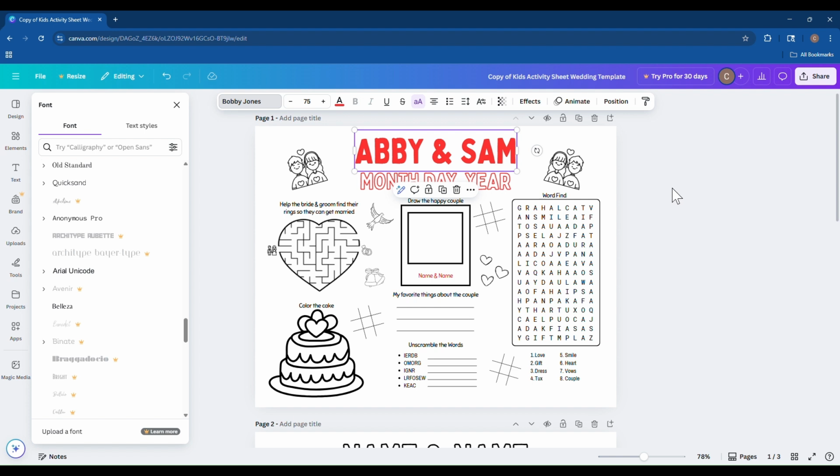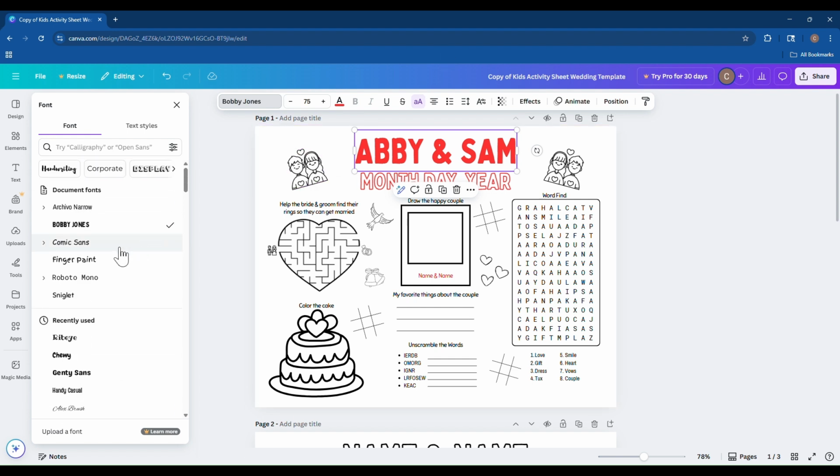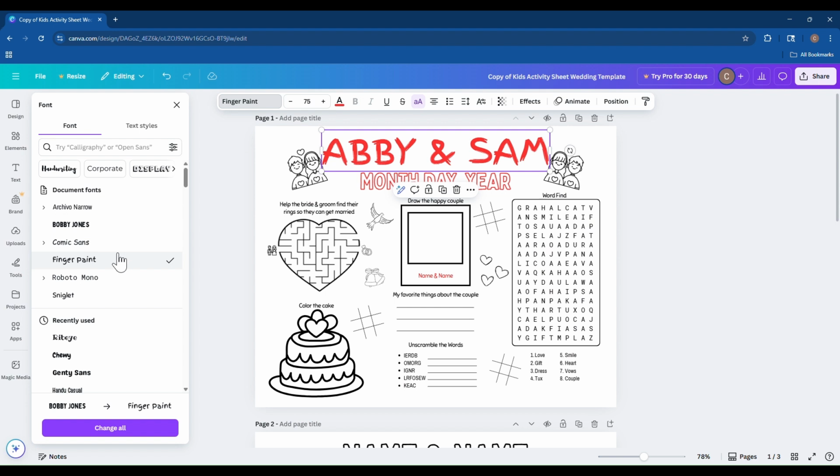Now, that is kind of opposite of what happens in the graphic version, which we'll get into in just a moment. If you select a graphic element that is not a free element and is a pro element, you do have the option to pay for it. However, for a font, you do not. So I'm going to scroll back up, and let's just say we want to change this to finger paint.